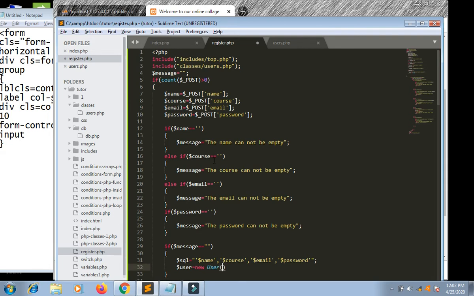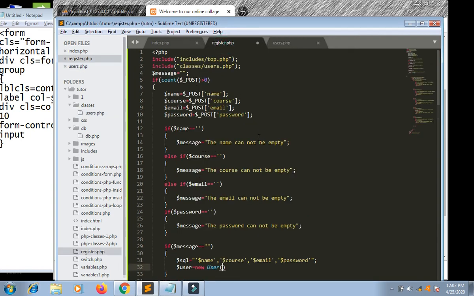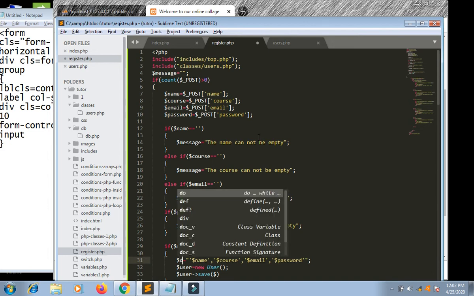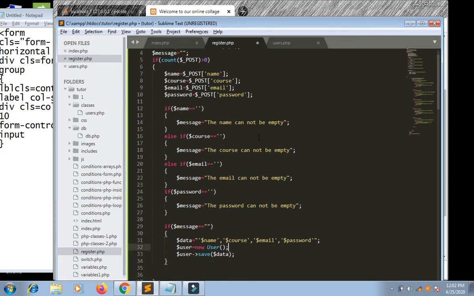Okay, $user, and in the constructor, is there any need? The constructor is empty, right? There is no argument constructor, right? This is user and $user dot save, and we pass $data. This is not SQL, this is data, and we will pass data. Variable names should be meaningful. This is data or fields.